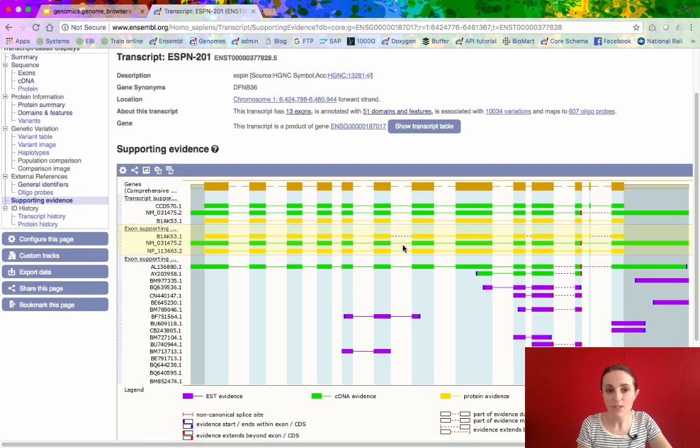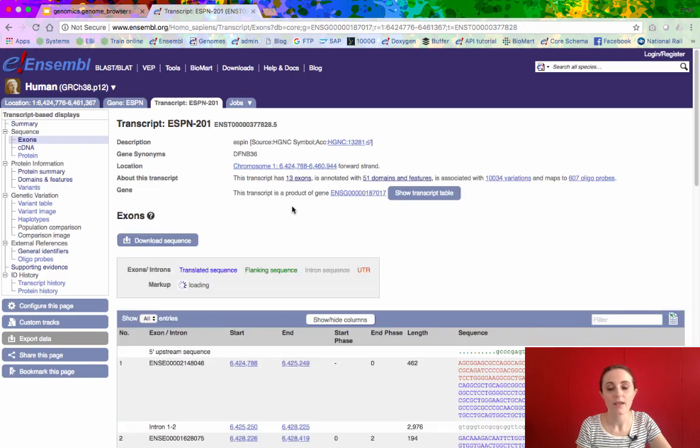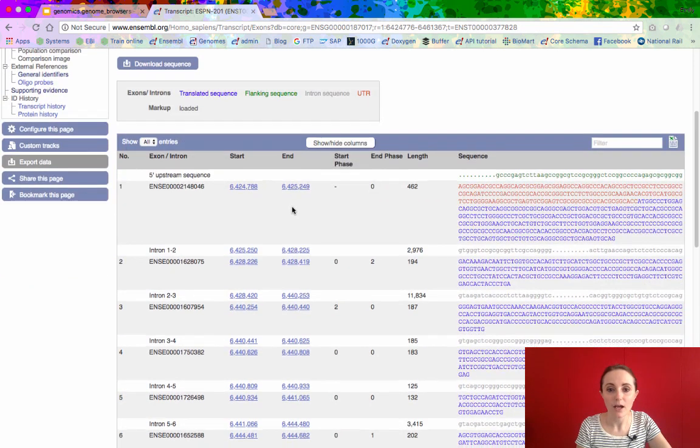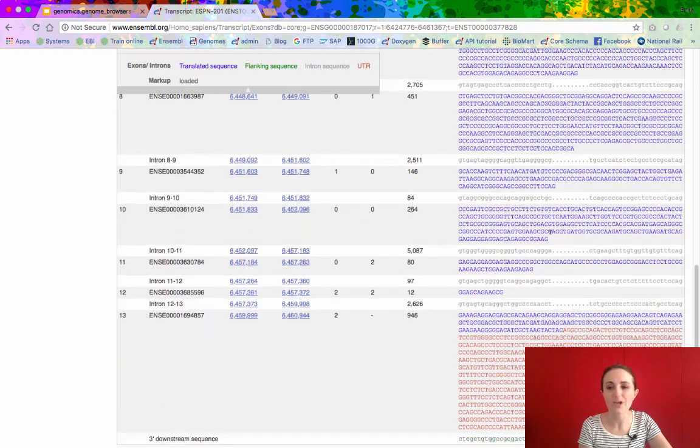So we can look at sequence for a transcript as well. I'm going to first go to the exon sequence here. And this gives me a table showing me the introns and the exons. And the coloured highlighting shows me we've got UTR here, and this is the start of our translated sequence. And so you can see the exon numbering, the start and end, and the sequence of each one. Again, this is very nice for RT-PCR.